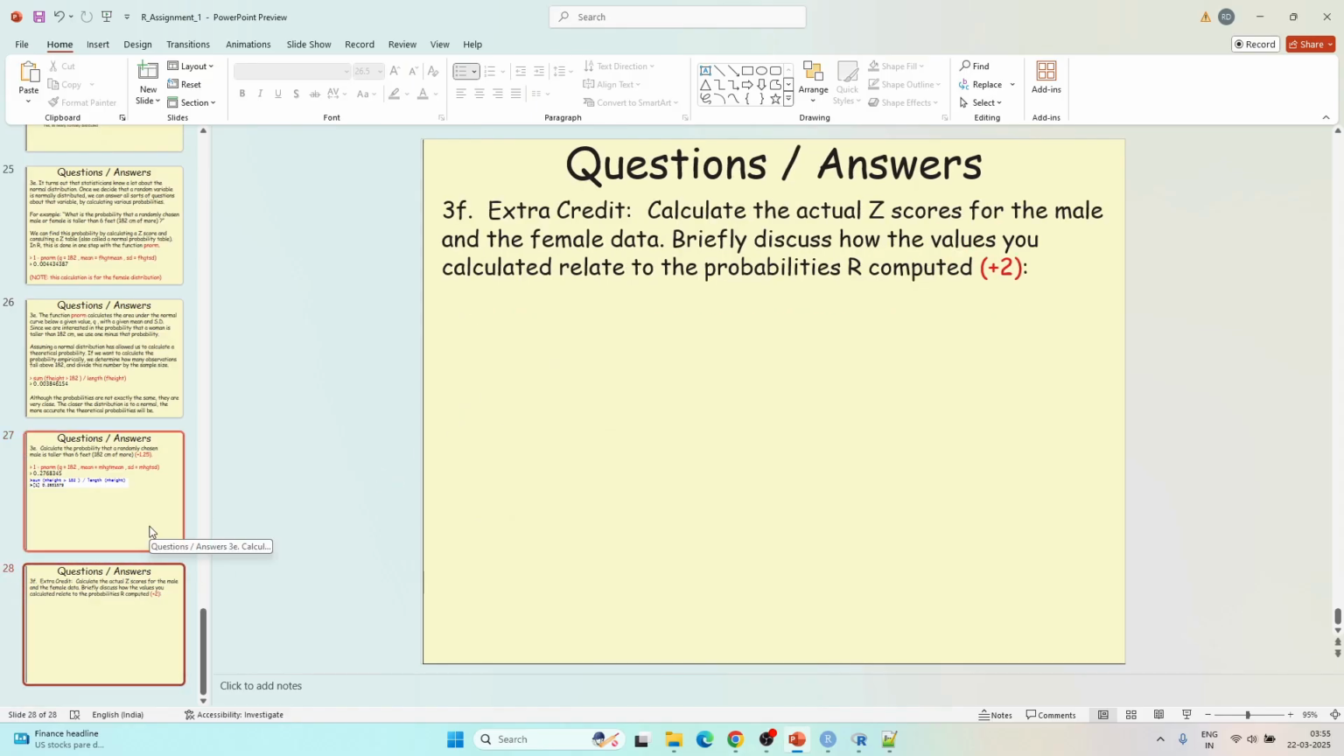Now the last question of our assignment, which is for extra credit. Calculate the actual Z scores for the male and the female data. Briefly discuss how the values you calculated relate to the probabilities computed. So for this one, for Z score, we will be using that 182 value already provided here. Whatever we have already computed, that is what it is asking.